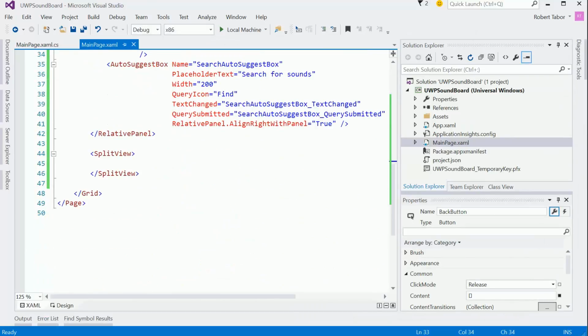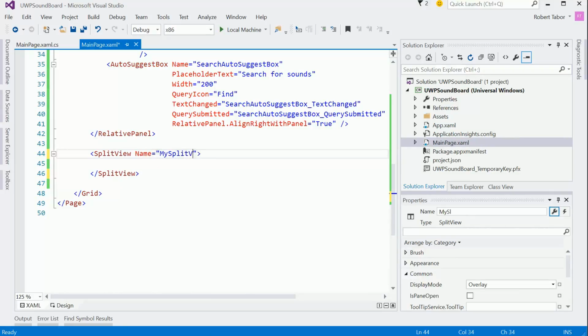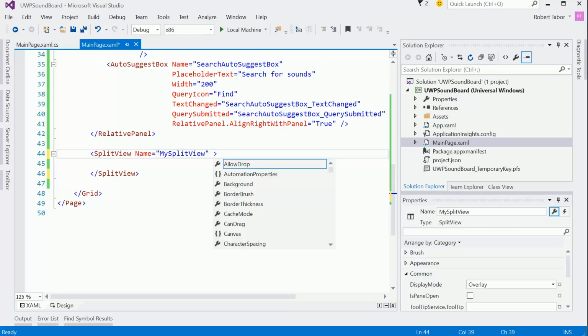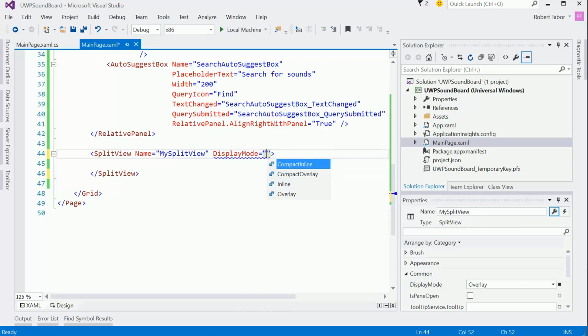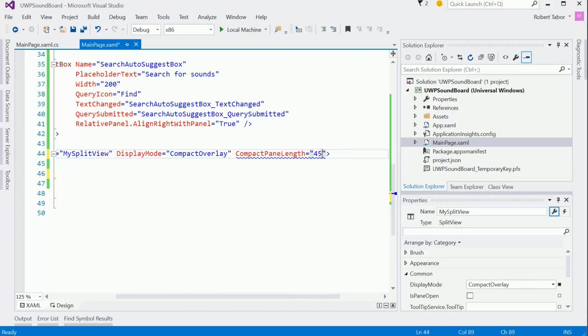All right, next up, split view. Let's give it a name because we're going to have to reference it programmatically. So my split view. Display mode, I know I want that to be compact overlay. I also know that I want the compact pane length to be 45. That would be the width of the buttons that I have above it, so I like that.